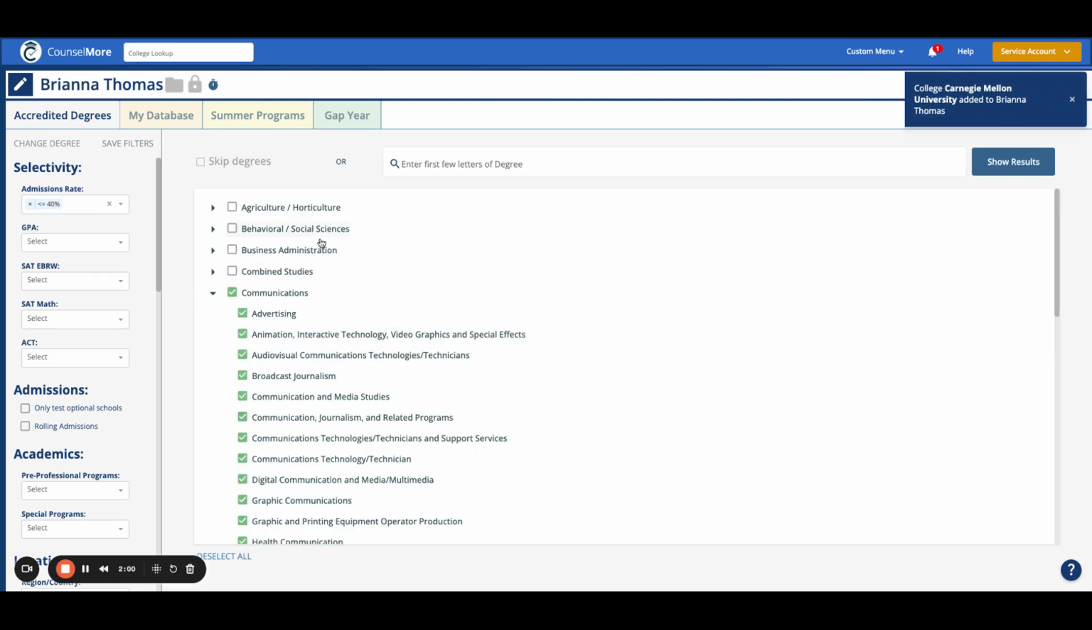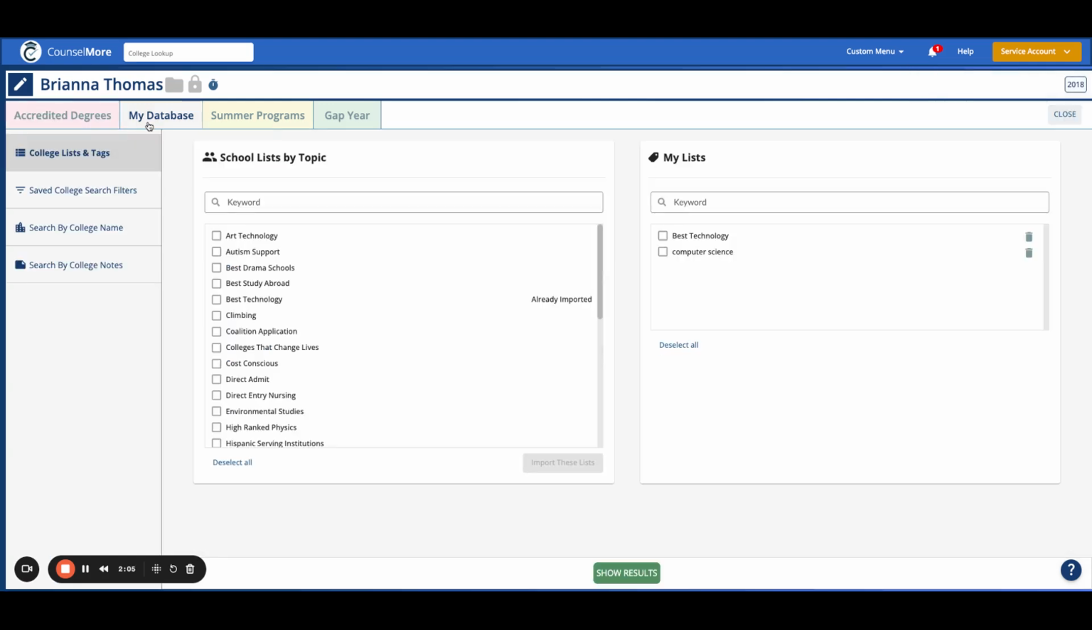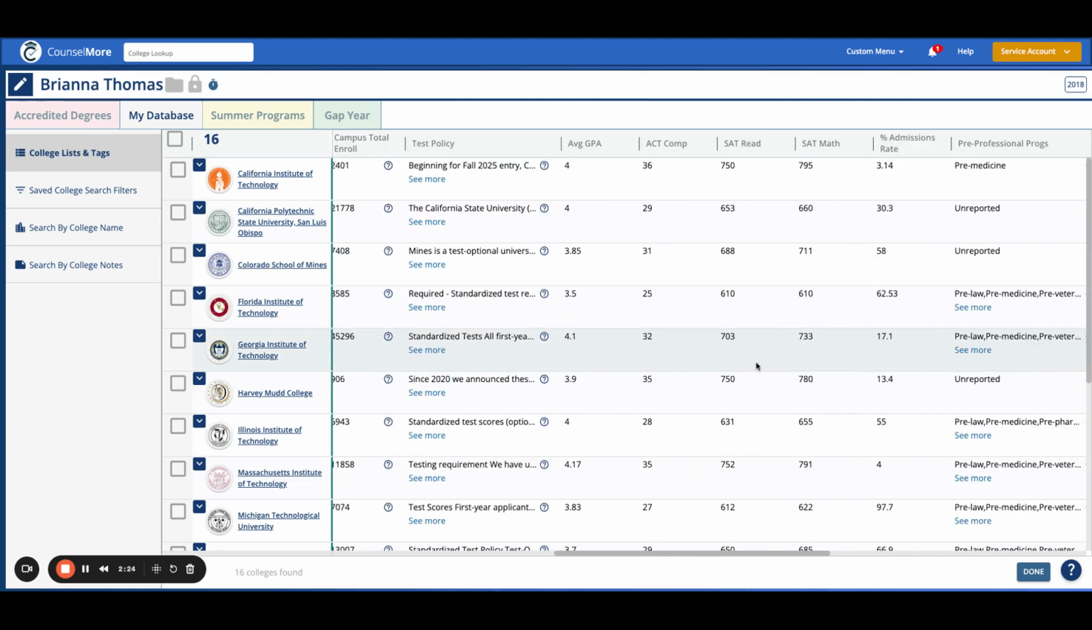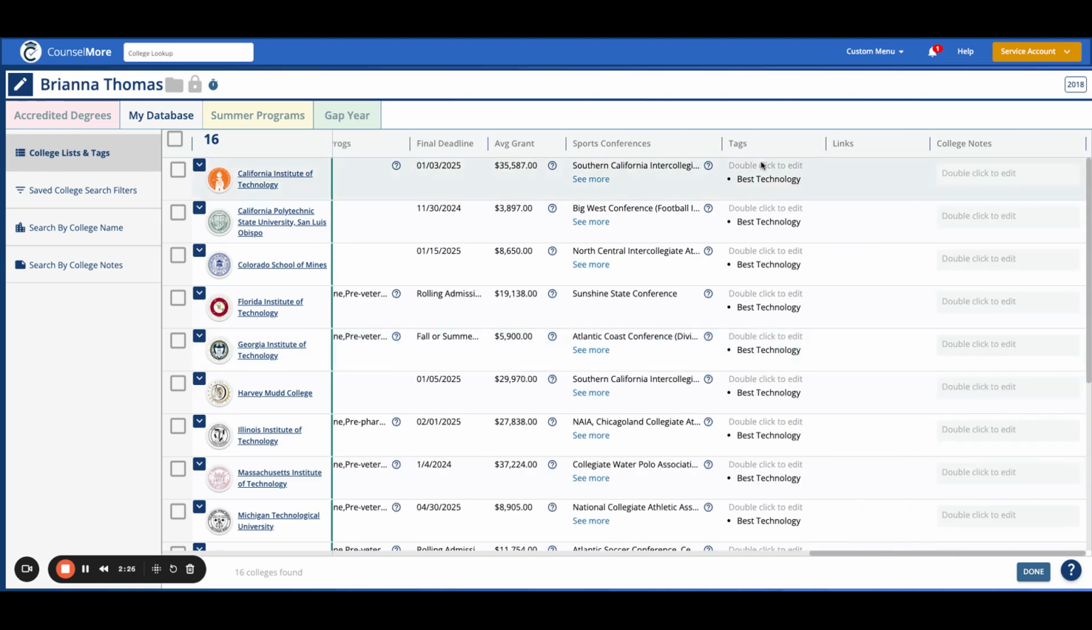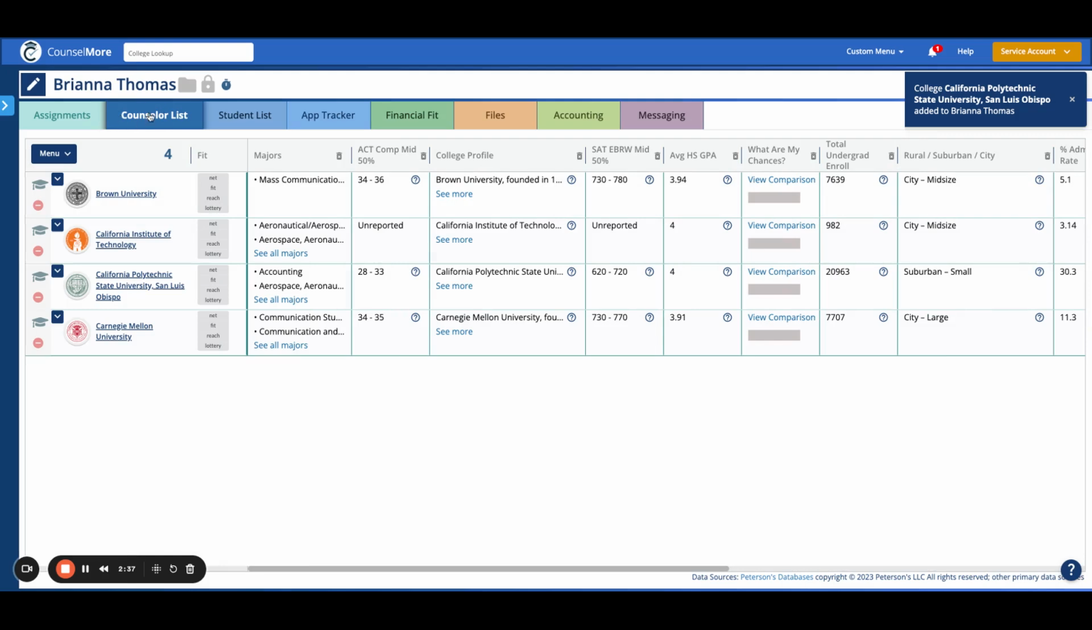I can always go back and do another search, or go forward, or choose my database and show what is on the selected list, or I can import those and make that my own list. When I make it my own list, I then can edit that list simply by changing the tags that are associated with that list. And again, I can add schools to the database. I can click Done in the bottom right-hand corner and I will be returned to the counselor's list.